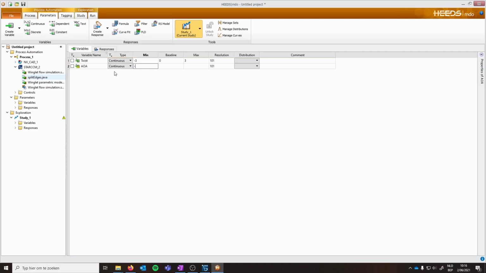Now for the angle of attack, I'm going to let this vary between -4 and 4 degrees. And again, the baseline, I'm just going to put that at 0. Now, putting the angle of attack here is necessary to achieve a certain amount of lift. But I'll explain that later on. So those are the variables and responses defined. So we go to the next tab, which is tagging.